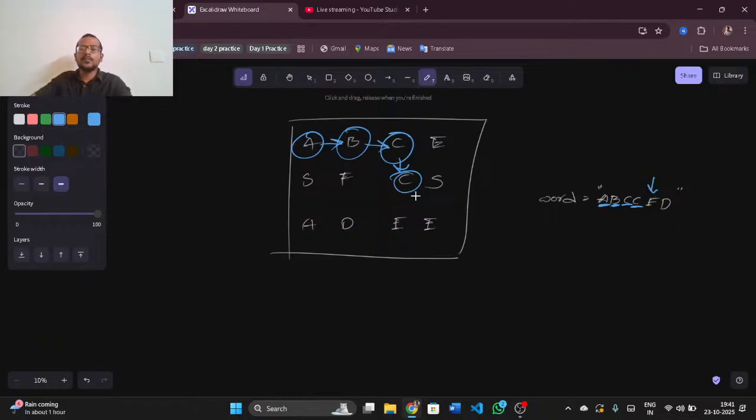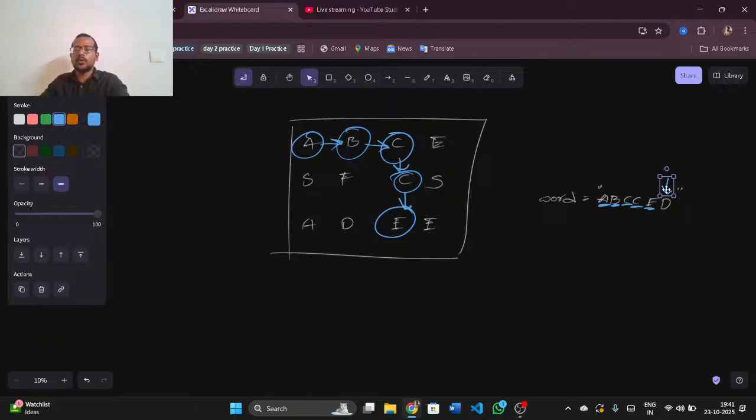Now I have this C. Can I go top? No, because it is already visited. Can I go left? Yes, but what is present here? F. But what do I need? E. So no need of going there. Can I go to the right? Yes, I can go to S, but I need E, and it is saying S. Can I go bottom? Yes. What is the letter there? E. So match, and then move the pointer to D.